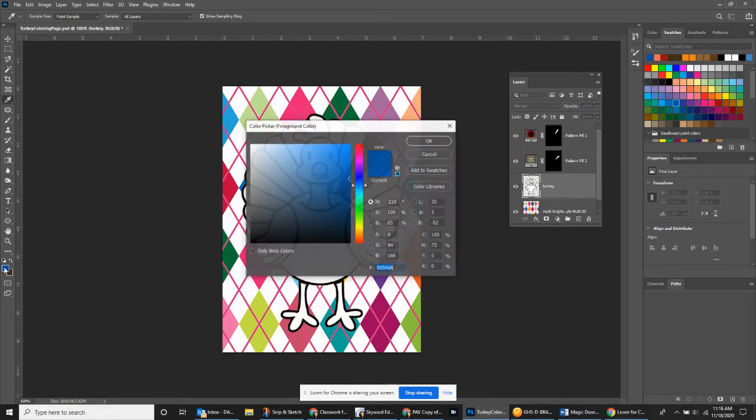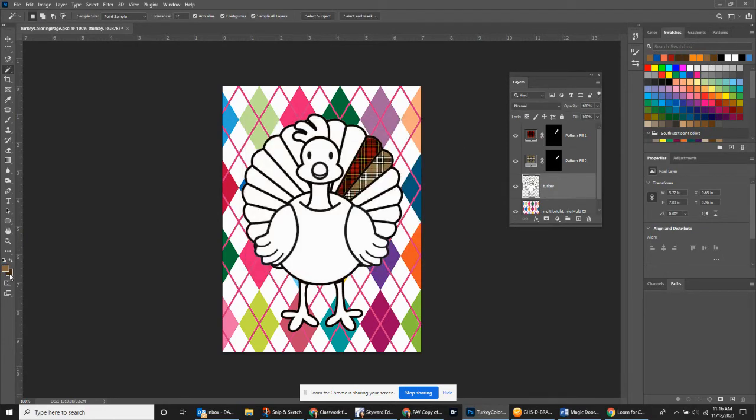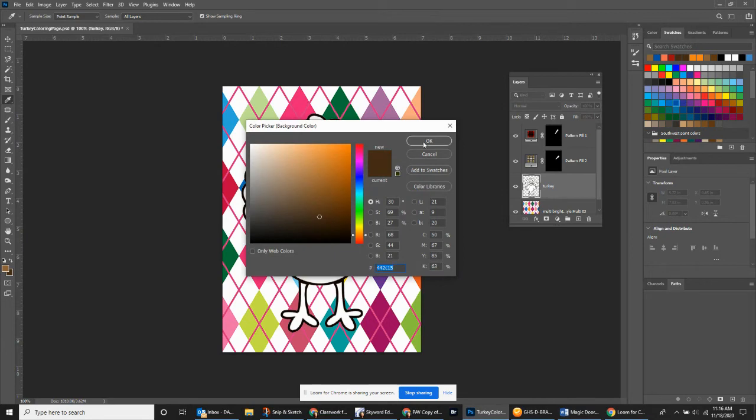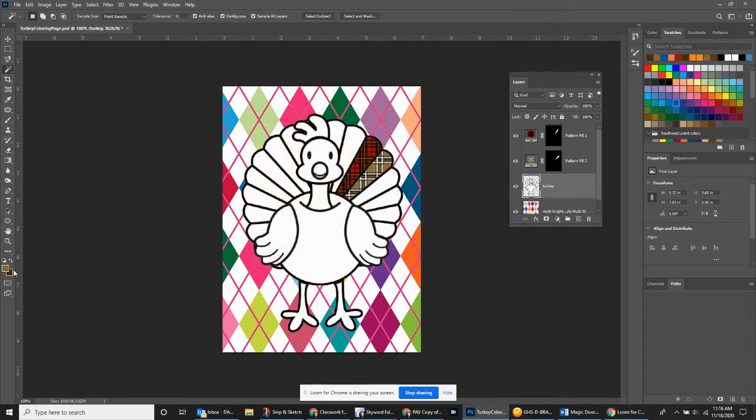Now, the last thing I'm going to show you is I'm going to change my foreground color to brown, and I'm going to change the background color to a darker brown. So my foreground and background colors are both brown. Now I'm going to use the magic wand, and I'm going to select the turkey's body, and I think I want to use my shift key so I can add the head and the neck. So I've got these three things selected.